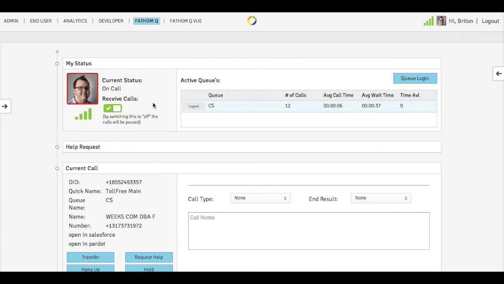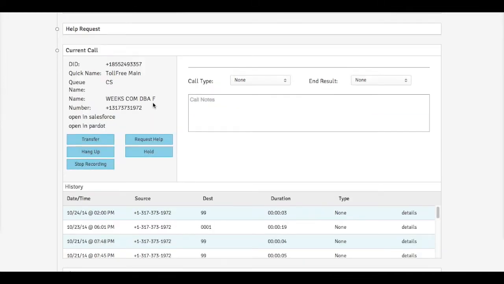The current call box will now appear. The current call box provides you with all of the information relevant to your current call. You will be able to see the DID or number that your caller has called in on, the quick name for that DID, the queue they called in through. If the user's name is available in the system, it will be displayed. Below that will be the caller ID number, as well as options to open the record in Salesforce or in Pardot.